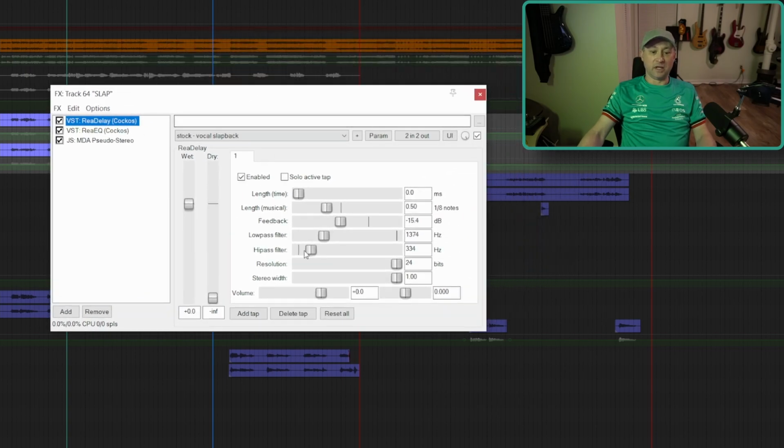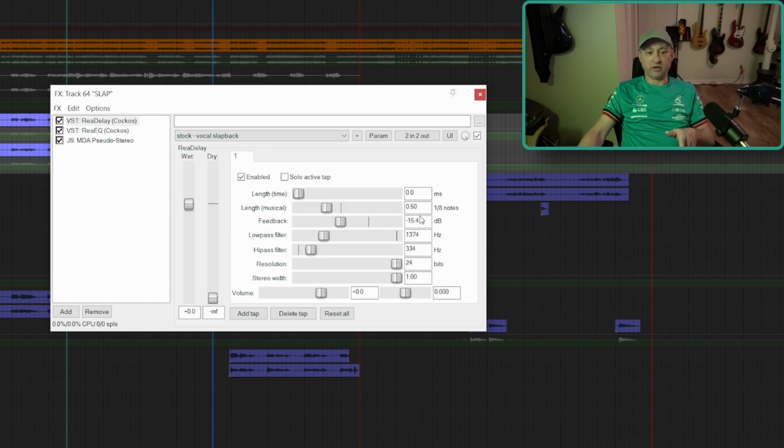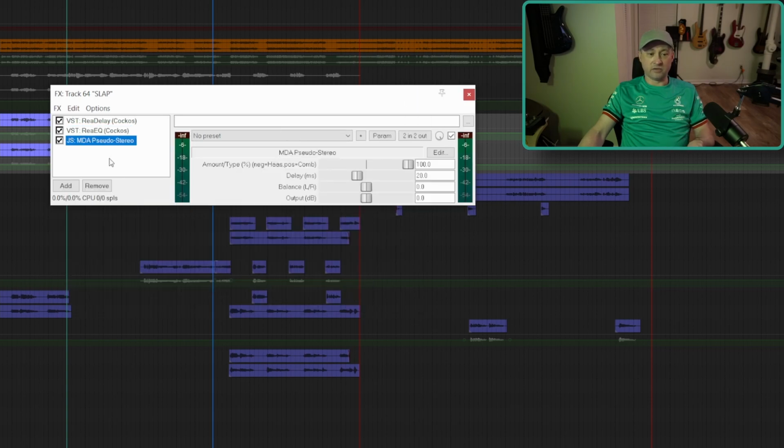And let's look at the effects on here. I'm using ReaDelay, and I just use the stock vocal slapback preset. I leave it alone. I do kind of the same thing with the high pass and low pass, just to get rid of some of the low rumble, some of the harsh highs. And then I wanted this to be in stereo, so I used the JS MDA Pseudo-Stereo plugin.